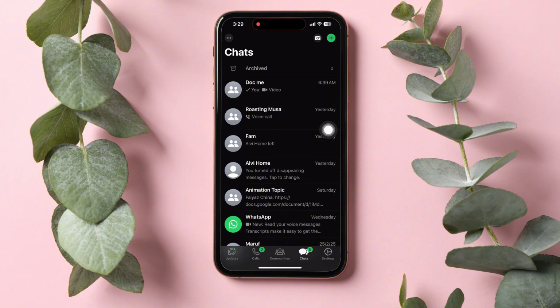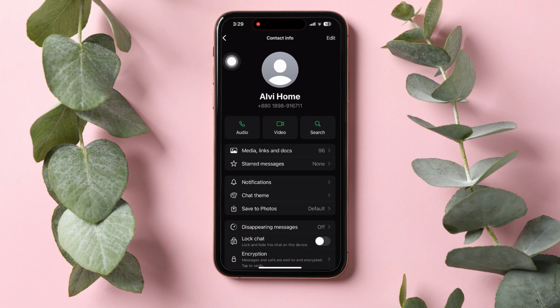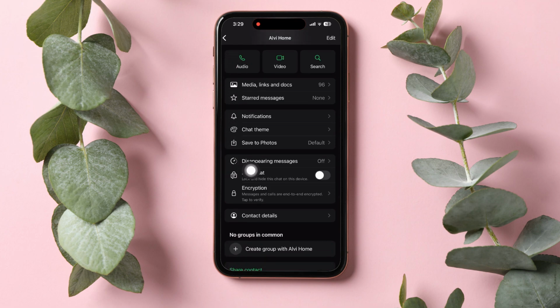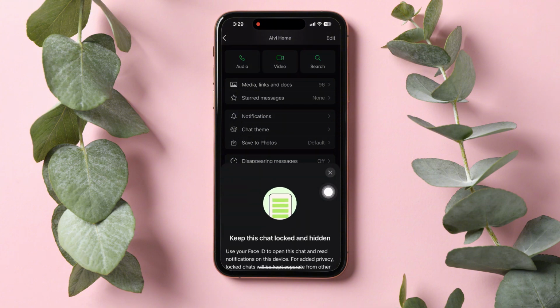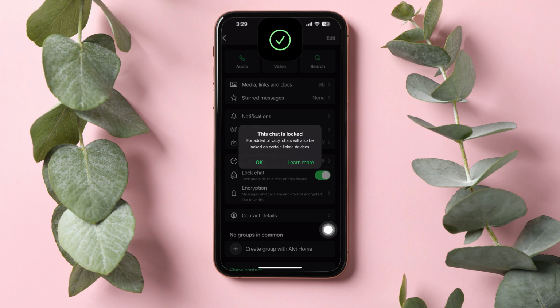Another way to hide the chat is by opening this chat first, and then go to the top and tap on the person's name. Here, you can view the profile information and manage their chat settings. Scroll down and enable Lock Chat to lock and hide this chat on this device. Tap on Continue. You have to use your Face ID to open this chat and read notifications on this device.